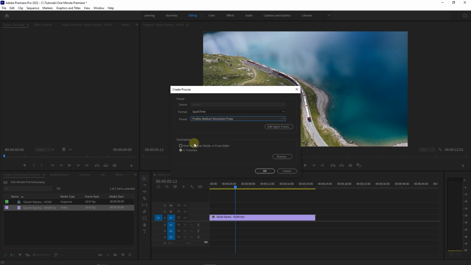Next, you can set the location of the proxy. You can set it next to the original media, or you can set it to a folder you want. I use this folder and can click on the Browse button to change it. Then click OK to create it.